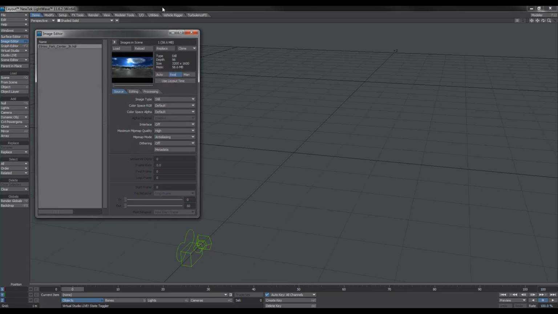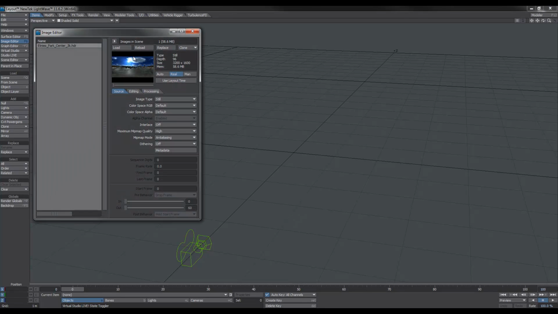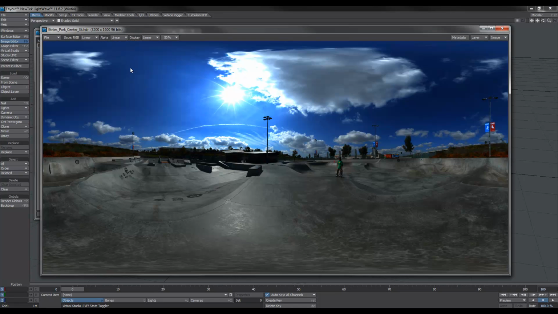So here's an example. If I bring up my image editor by hitting F6 and double click on the image, you can see the HDR Eye. It's a 360 degree image with lots of information. So we're going to need to get that.